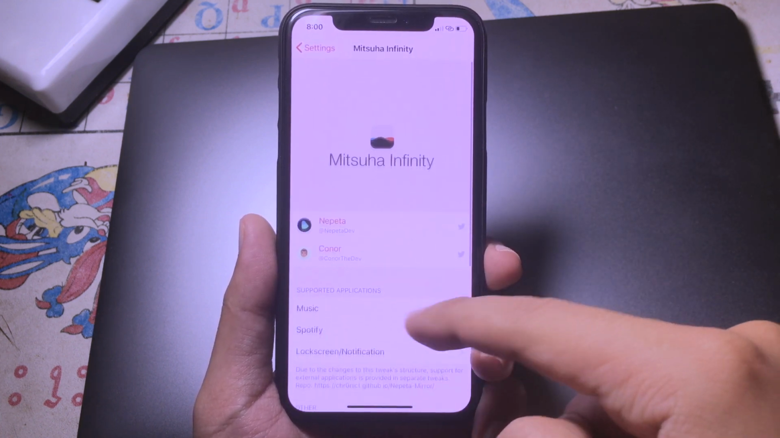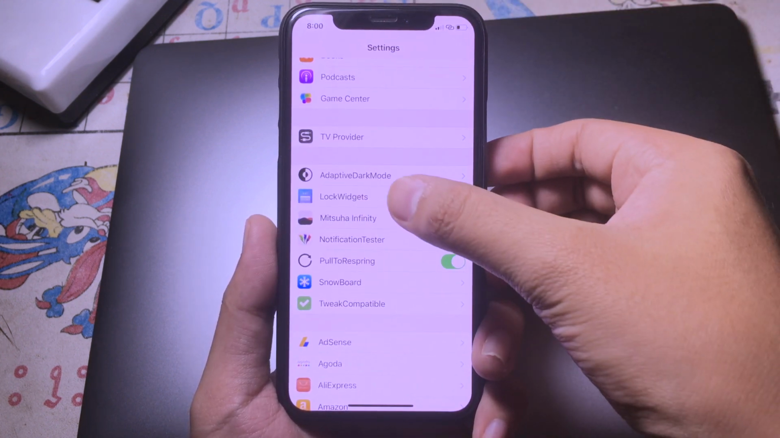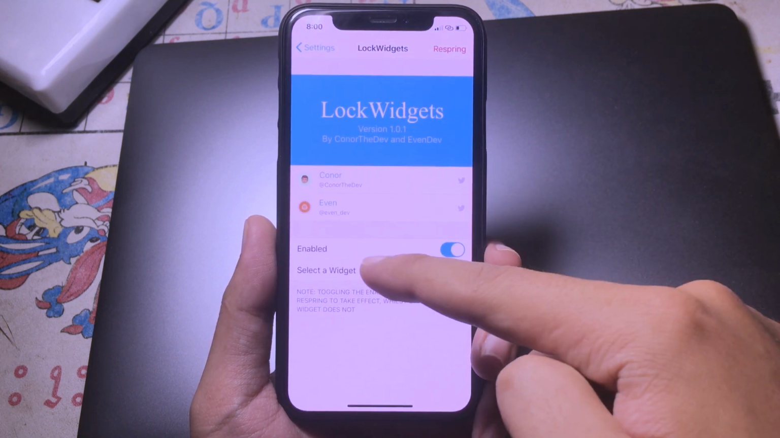And as you can see, now the TWEAKS are working perfectly fine. It doesn't crash anymore, and the lock widget as well. So it does work fine.